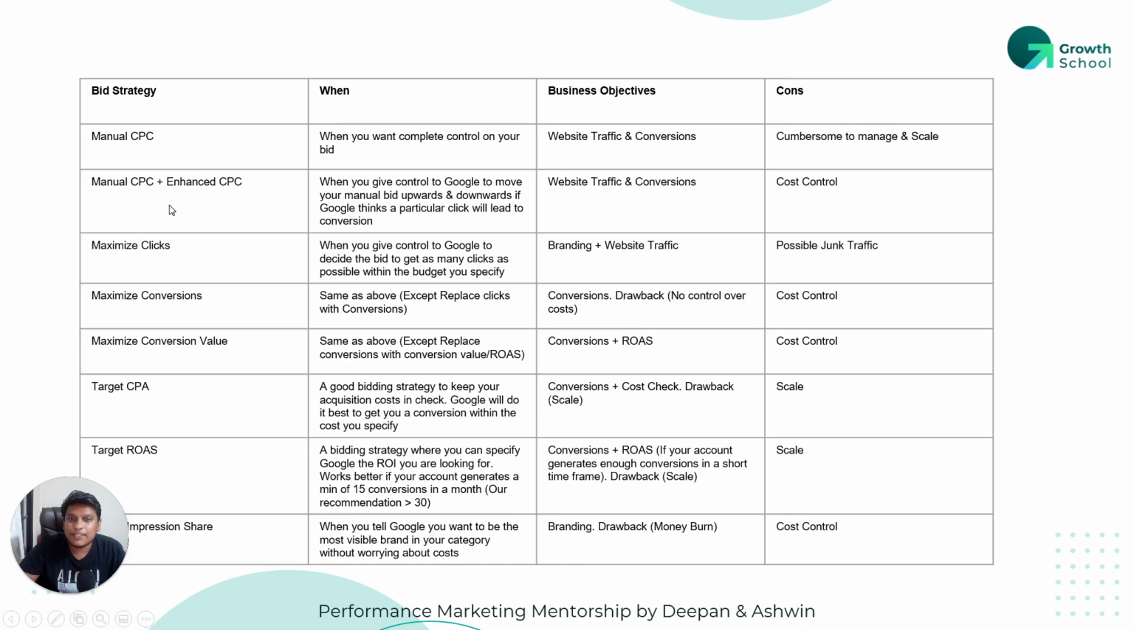You can opt for manual CPC plus enhanced CPC. Here is where you give control to Google to move the bid up and down. Let's have a common example to explain this table. Your manual bid for manual CPC is 5 rupees. Okay. And when you go for enhanced CPC, this is usually a checkbox offered by Google. When you go for that, Google can go to 7 rupees if Google thinks that it can get you a conversion. Google can go to 4 rupees, but that very rarely happens. Google will go to 7, Google will go to 8.